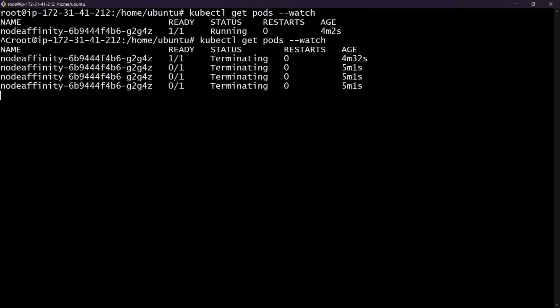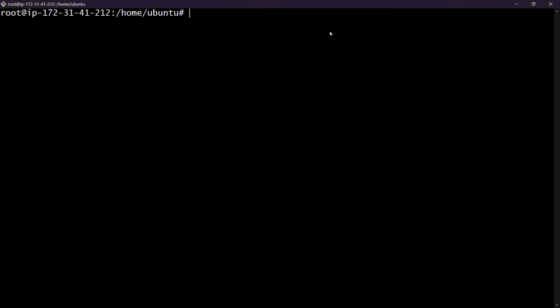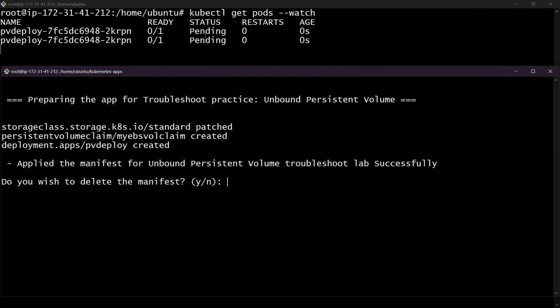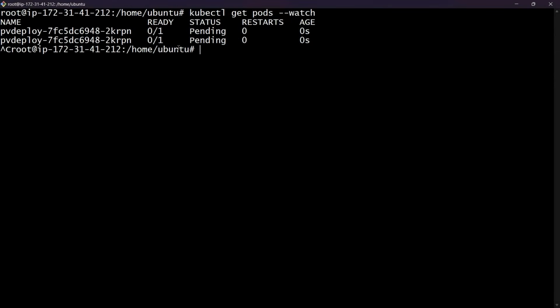Now we tried two examples. Now let's try the third option. So what is the third option? Once again, it is in the pending state, which means for some reason your pod is not able to get assigned to a machine. And this time the scenario is called unbound persistent volume. What exactly is that? Again, if you find the state as pending, then go ahead and do a kubectl describe and look at the events.